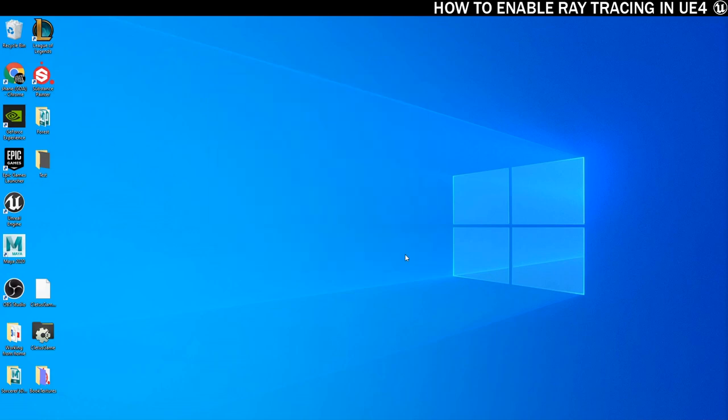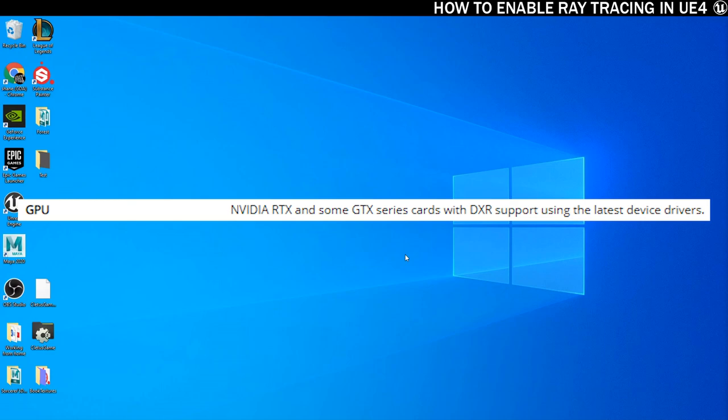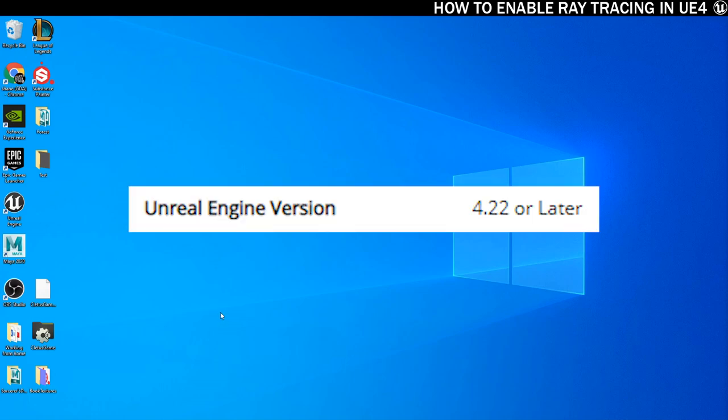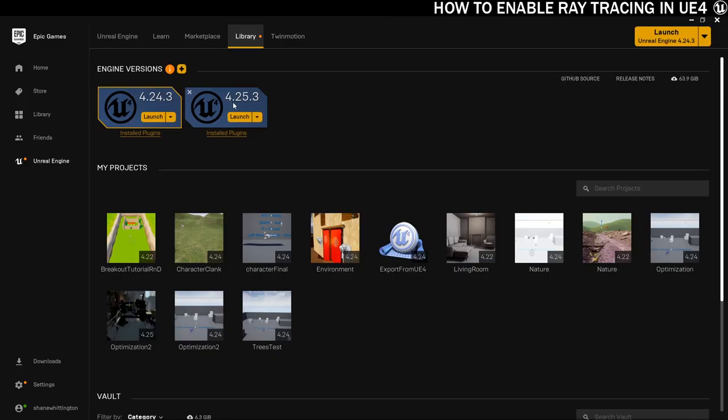You also need to ensure that you have an NVIDIA RTX graphics card or one of the GTX cards that supports DXR. You'll also want to make sure that your graphics drivers are up to date. I've just updated my drivers and I'm using an RTX 2070 Super GPU, so I'm good. Finally, you need Unreal Engine 4 version 4.22 or later. I'm currently running version 4.25.3, so I've got everything I need to enable ray tracing.